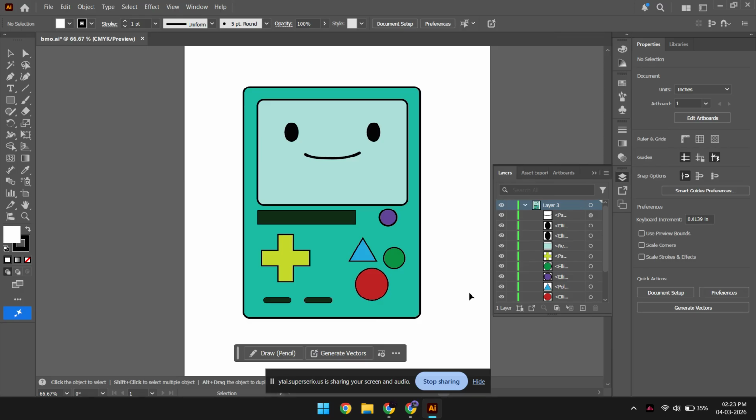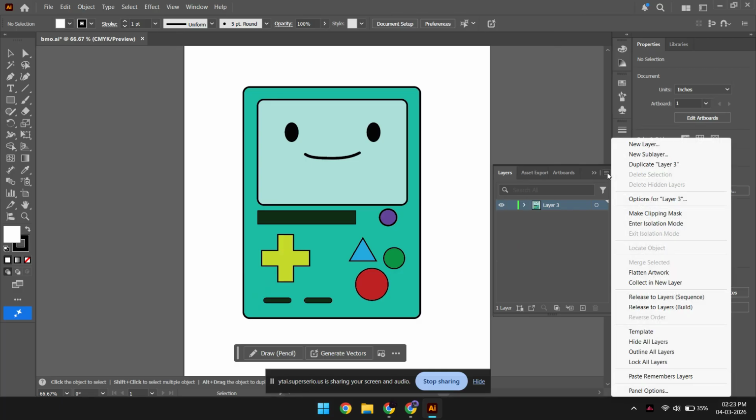Here's a quick bonus tip. If you want to merge all layers in your document at once, instead of manually selecting them, you can open the Layers panel menu and choose Flatten Artwork. Just keep in mind that flattening is more destructive in terms of layer organization, so only use it if you're sure you no longer need separate layers.